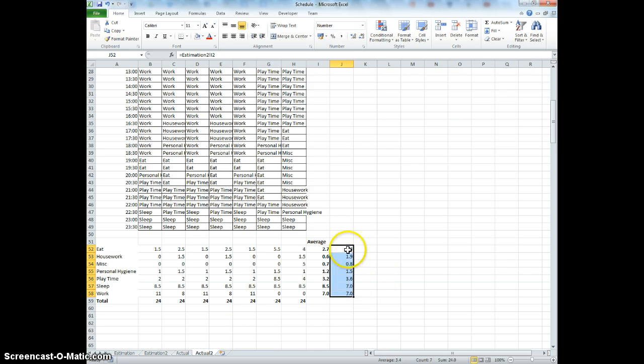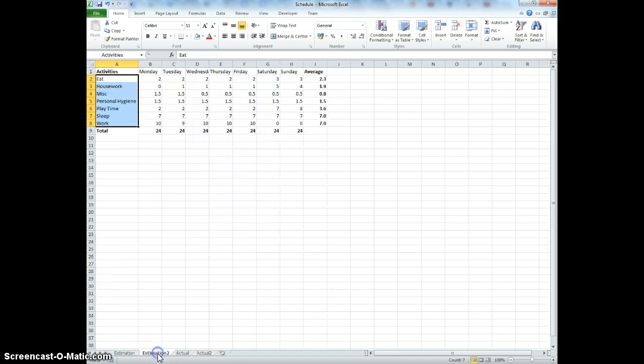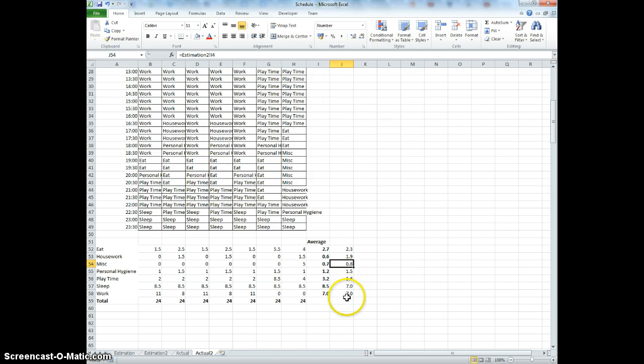What you see here is this is called relative referencing. So my J52 is referring to I2. My J53 is referring to I3. And J54 is referring to I4. If you check up, these are the values: 2.3, 1.9, 0.8, 1.5, 3.6, 7.0, 7.0. I'm just going to put estimation here.